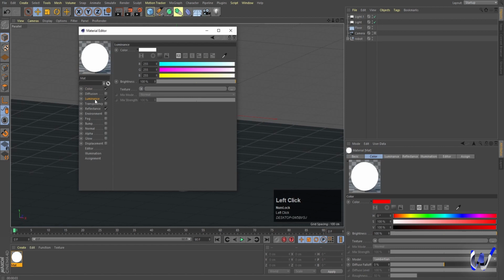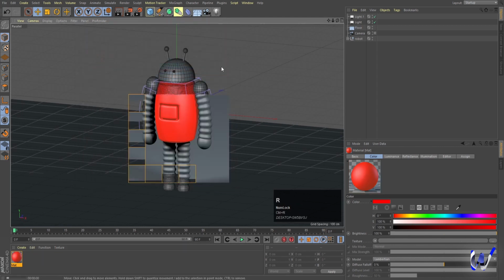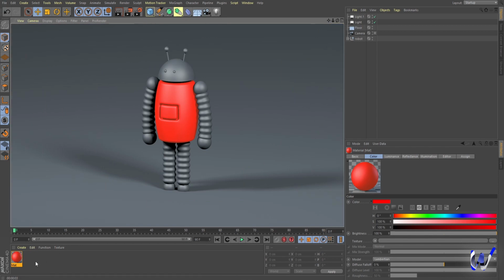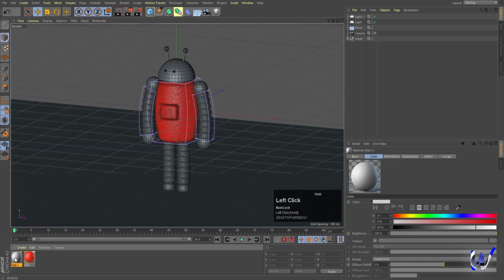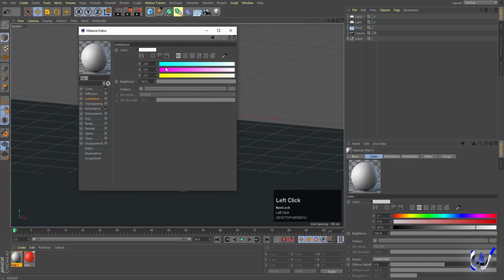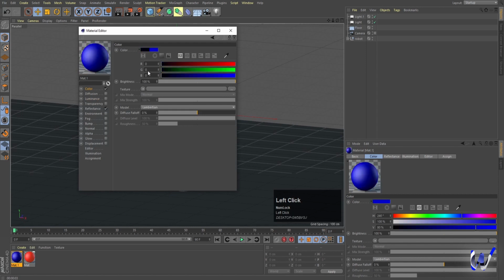Go to the luminance and choose red color. Select this luminance and I'm gonna decrease the brightness. If you hit Ctrl R you can see something like this. Then I'll double click and I'll apply this to this hand thing. Double click on it. I'm gonna give this a black color.